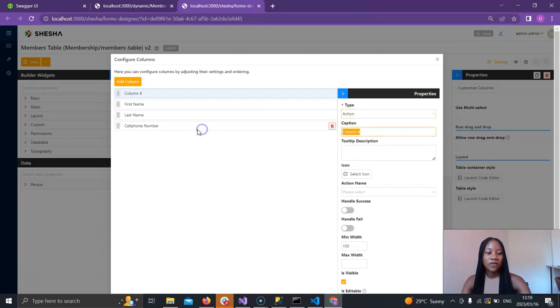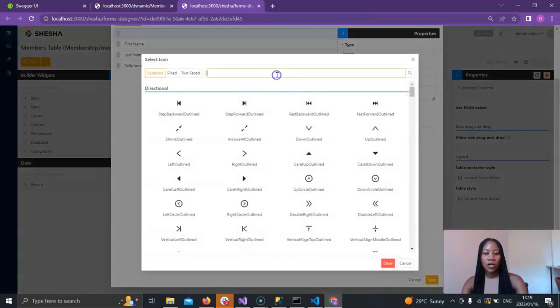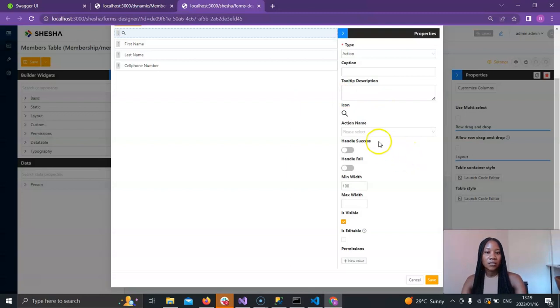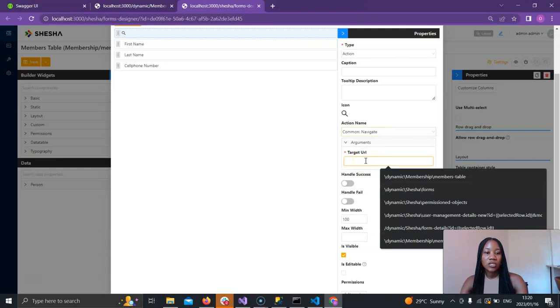So I'm not going to give it a caption. I'm just going to leave that empty and give it an icon of search outline, just to show that you can click on it, and then give it an action name of navigate, because I want it to navigate to a details view. And the target URL will take the format of dynamic, because the details view also is a configured form, and all configured forms are shown using the dynamic tag.